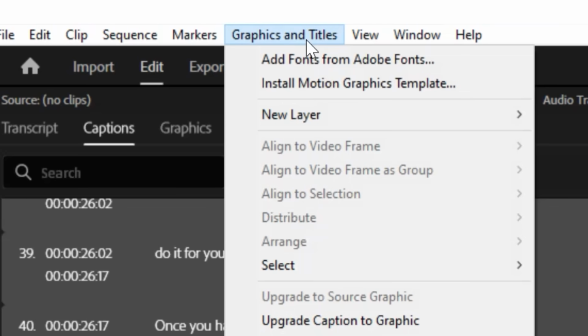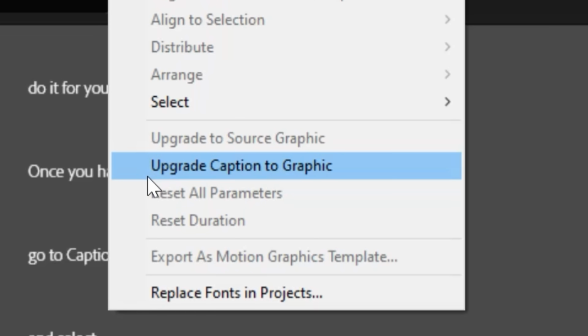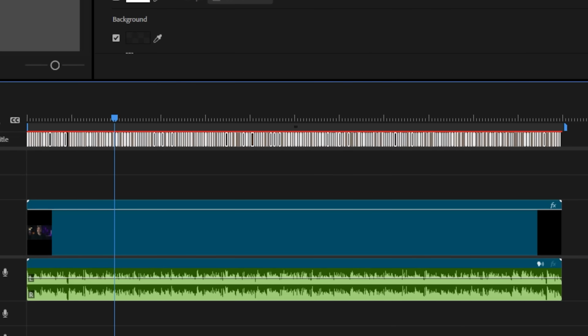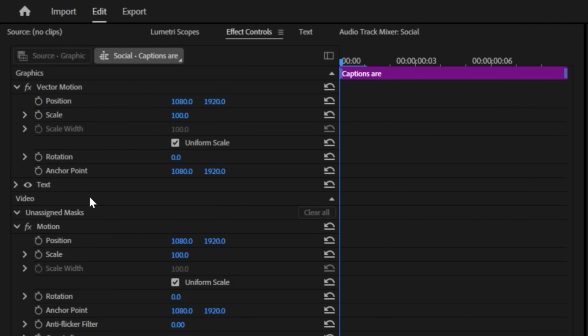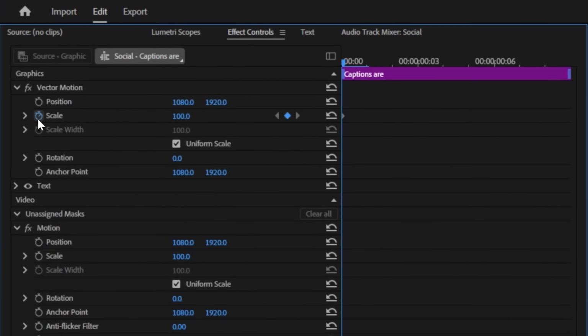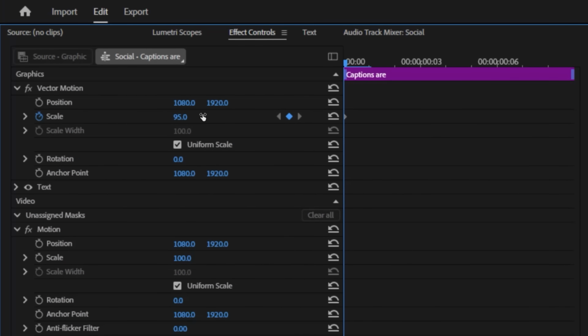But with your style created and your captions selected, go up to Graphics and Titles and select Upgrade Captions to Graphics. This is what will allow you to animate your text. So tap your first graphic and go to Effects Controls. Tap the stopwatch next to your scale and change your size to 95 or whatever you're looking for.